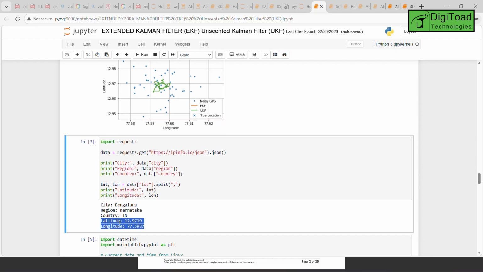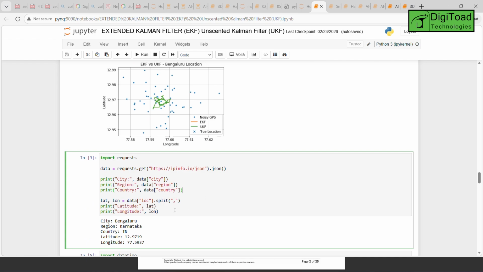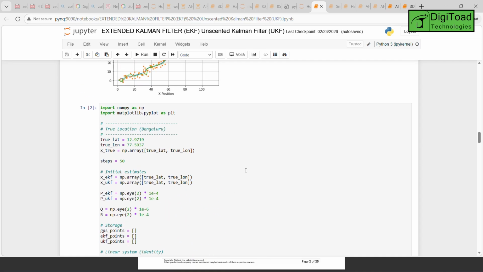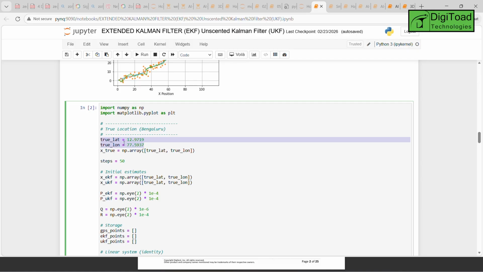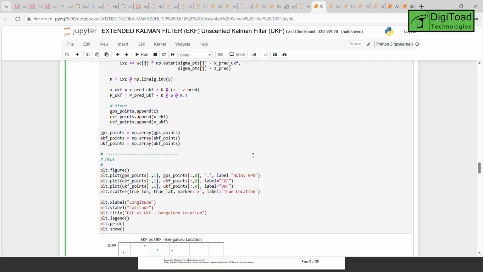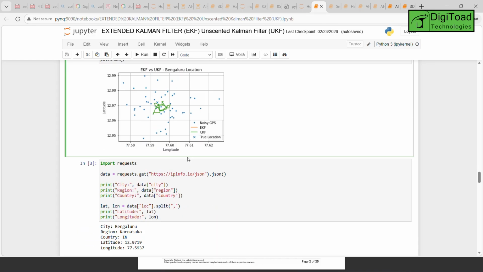So the present latitude and longitude has to be taken using this code only. There are many other ways to find the GPS, but as you have an internet connection, instead of using another GPS module to figure out the real-time GPS, you have to use this chunk of code. That is how for the Bangalore location we are using the true latitude and true longitude. This is the true location of your latitude and longitude, and based on this, you are getting this simulation output.